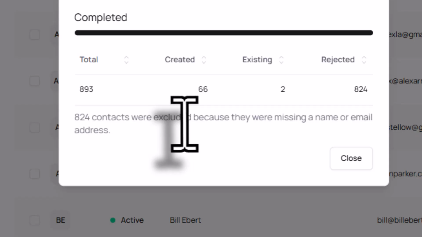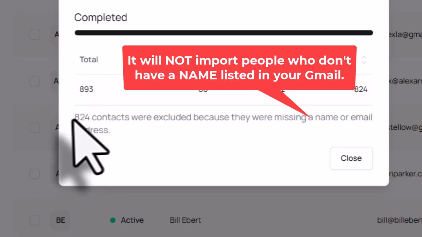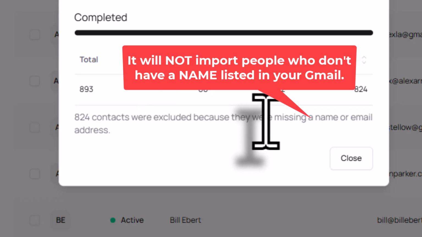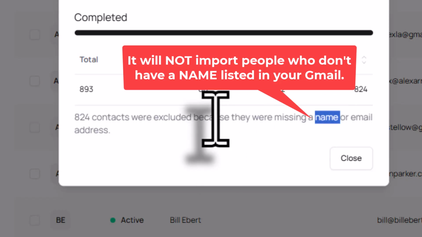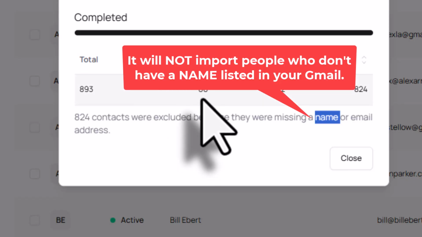And obviously this is not foolproof because out of 893, it says that 824 were excluded because they were missing name or email address. Maybe because I don't have their name tied to the email address, it will not import them. So that part of this does kind of stink. So it only imported 66 contacts.